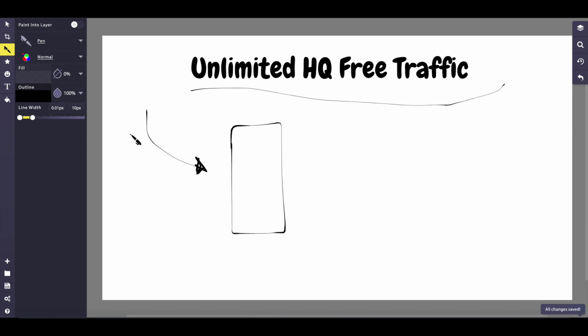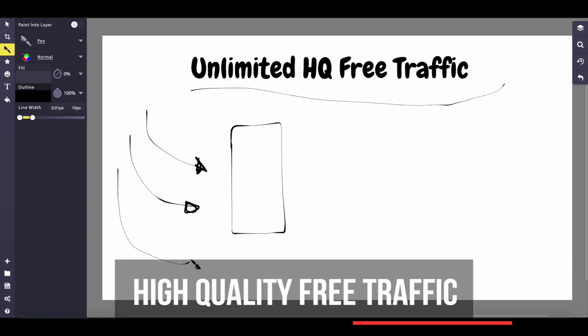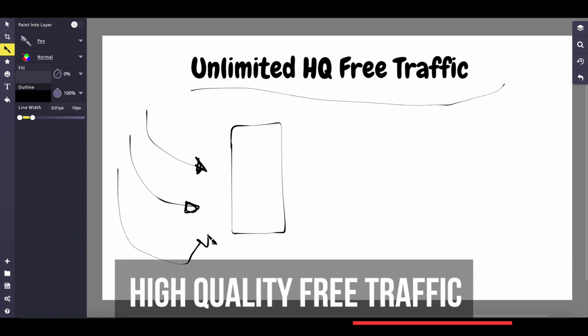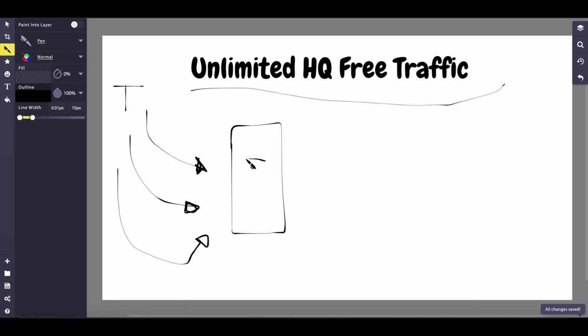On today's video I'm going to show you how I've been able to generate lots of free traffic. I'm drawing these arrows just to signify traffic, and this is the sales page. If you can get high quality traffic to this page on a consistent basis, you stand to make a good chunk of change.